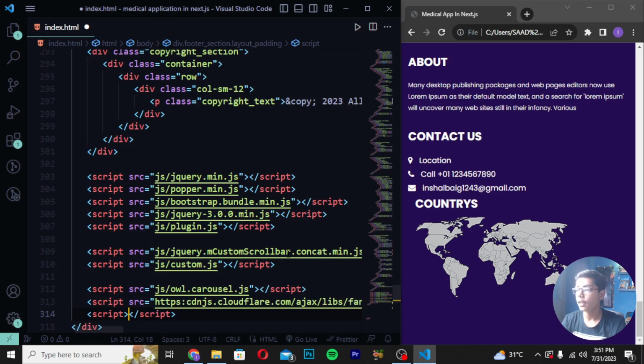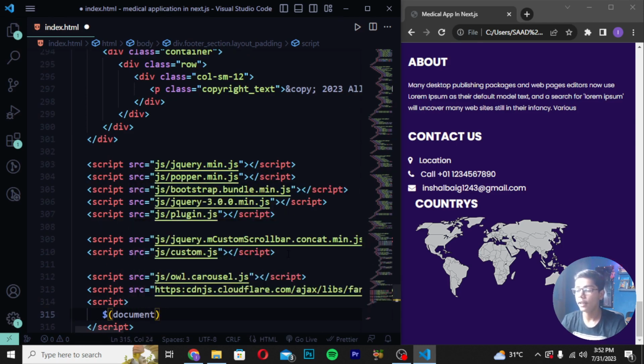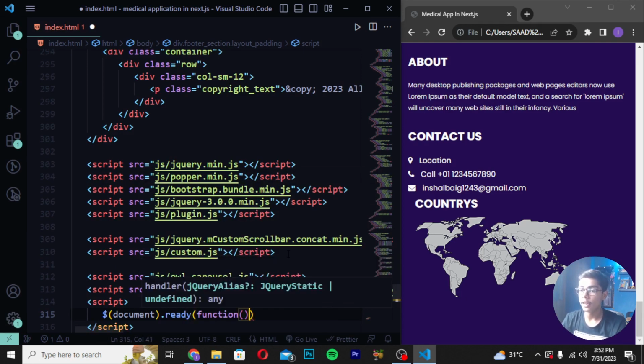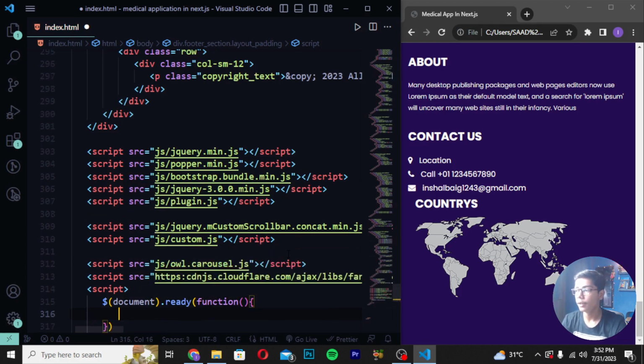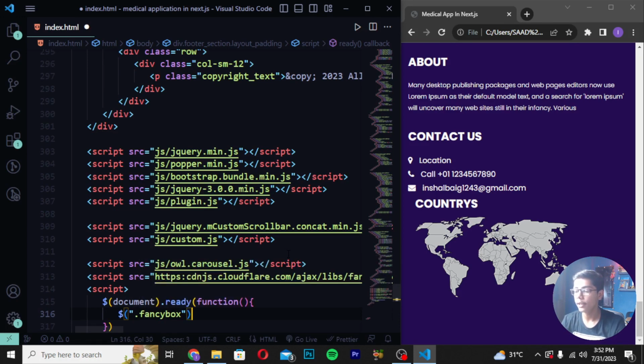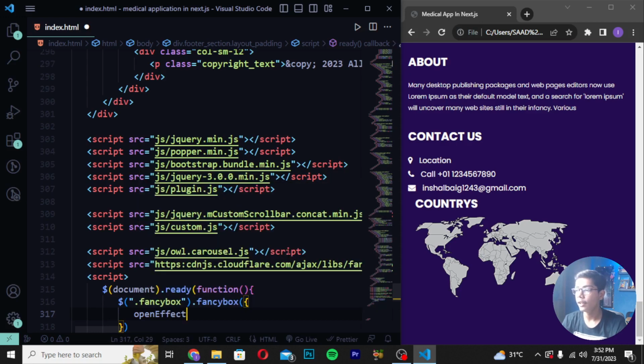You can see this is the script which we have created here. Then I will be writing here document with this tag here and write here ready, and in ready I will be writing here function. Then you have to write here this tag and create again this same text here, and I will be now making this tag here and write here fancybox. So here I will be writing fancybox like this. Write here dot fancybox, and I will be now making this curly bracket as well with this. Then you have to write here openEffect, and here I will be writing none.